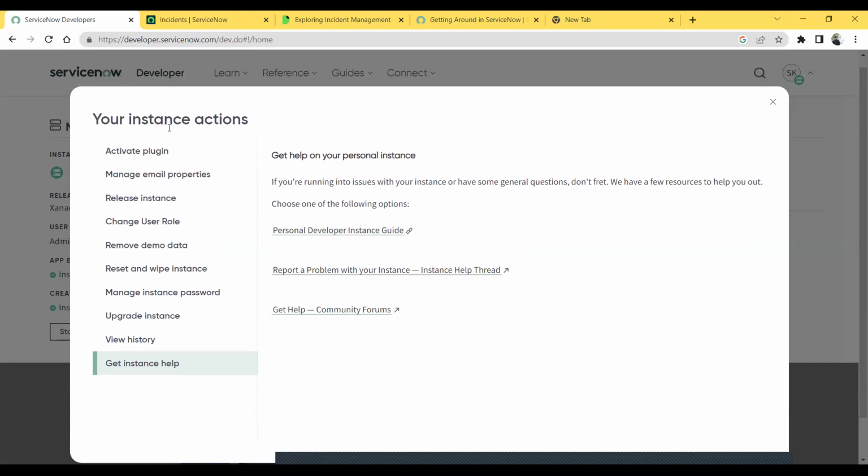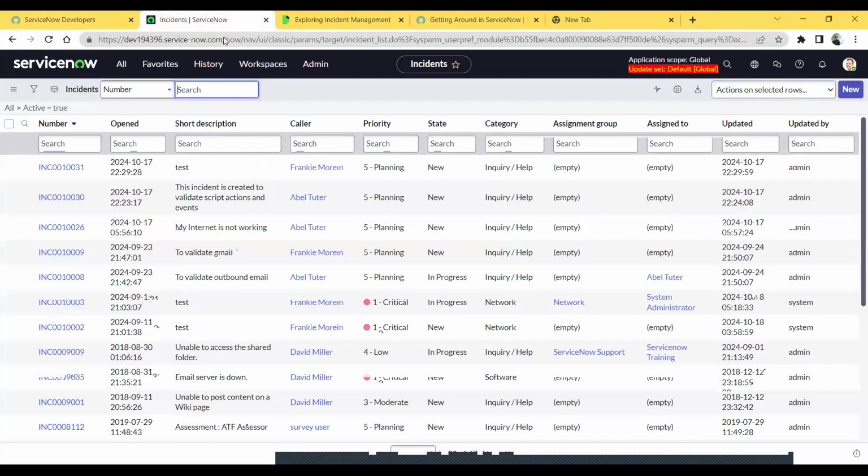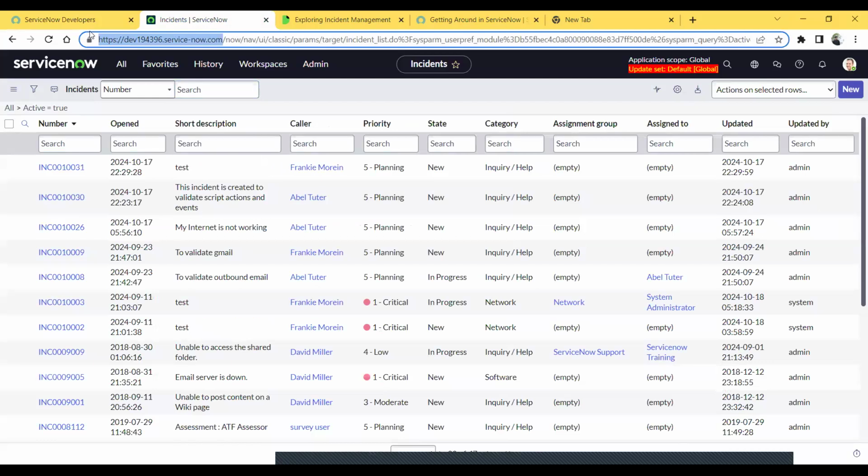Normally in real-time organizations, we don't get these options directly. We only have this URL. Your manager will give you this URL, and once you click on it, it will automatically log you in. You don't need to give a username and password. Automatically, based on your laptop login, it will log in. I will tell you how to set up that login also.